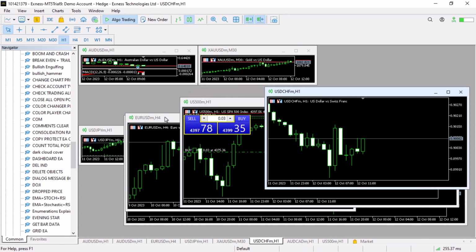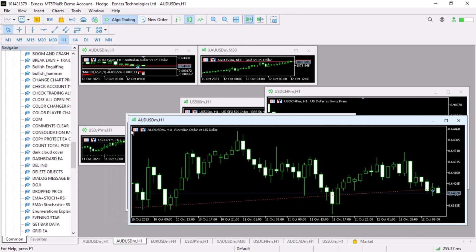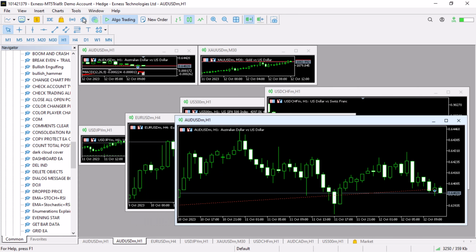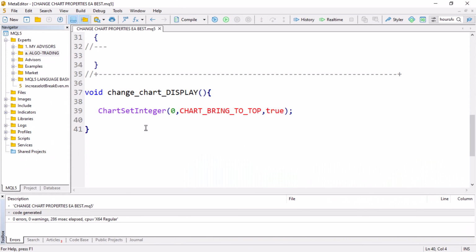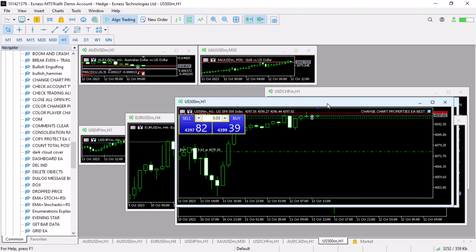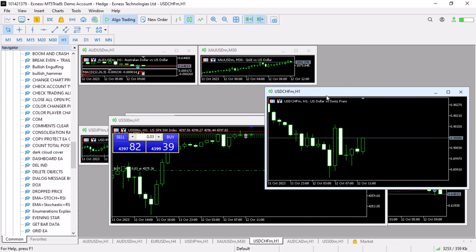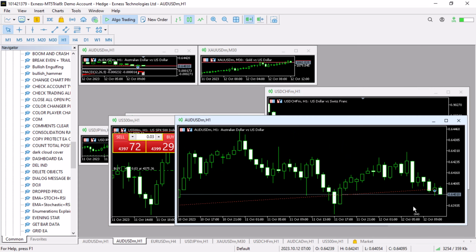However, to take care of that delay, we need to redraw the chart. So ChartRedraw in this case, then yeah, something like this. Which means now that if I compile, that chart is automatically brought to the top of the other charts in this case. Whenever you initialize your expert advisor, the chart is brought to the top of the other charts.